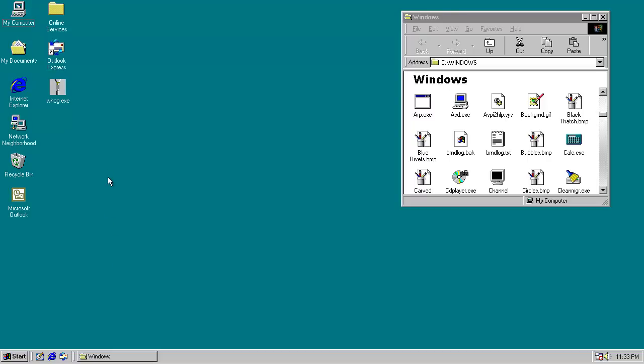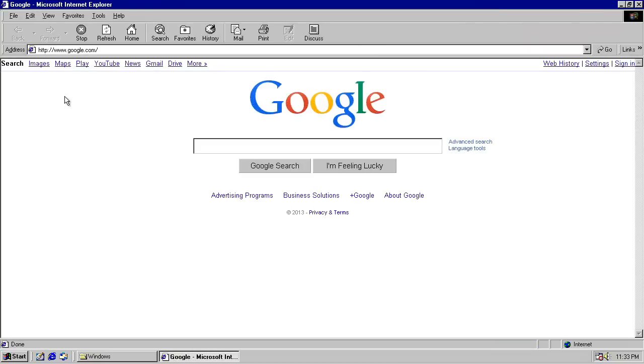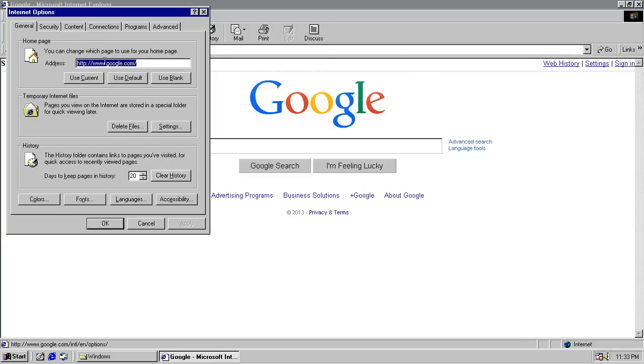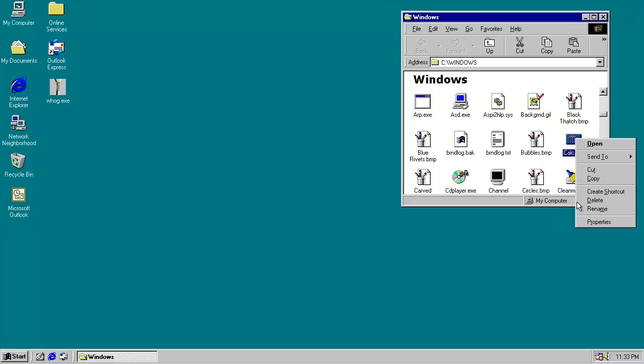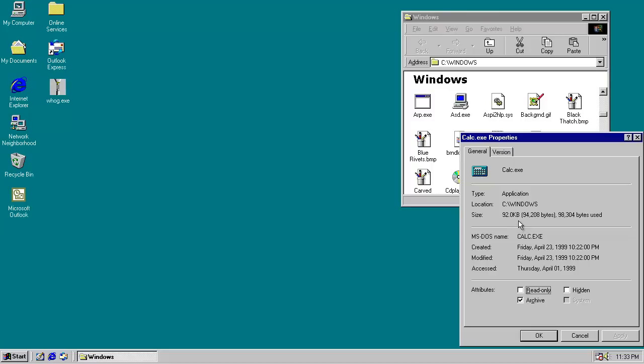So before we go ahead and take a look at it, we'll take a look at a few settings we have on this virtual machine. As we can see on our lovely install of Internet Explorer 5, our homepage is Google. You can see that in Internet Options. And if we take a look at Calculator, we can see its file size is 94,208 bytes.